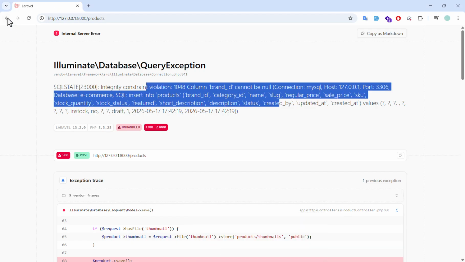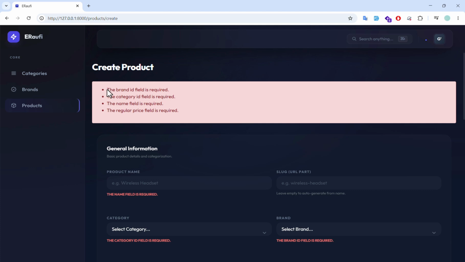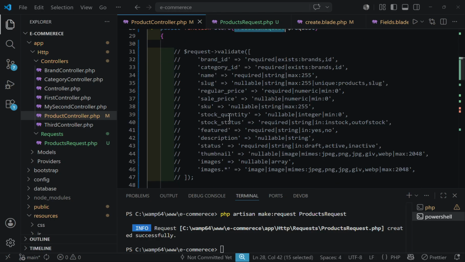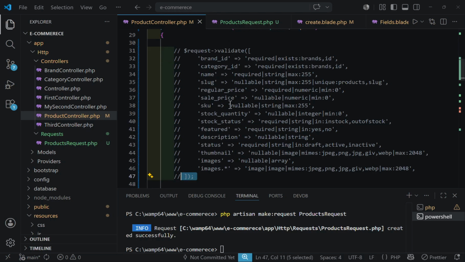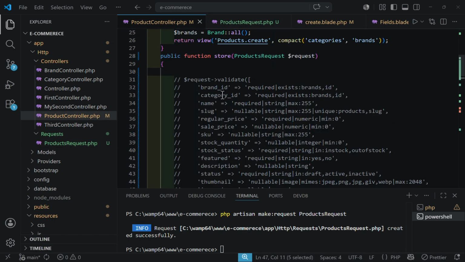Let's go back and click save product again. Okay, as you guys can see, nothing has been changed. We got our validation and our validation messages. So it's better to add all your validation logic in a separate file and call it inside your controller, because if you add all the logic inside your controller, your controller will get bigger and bigger and it will be hard to maintain in the future.